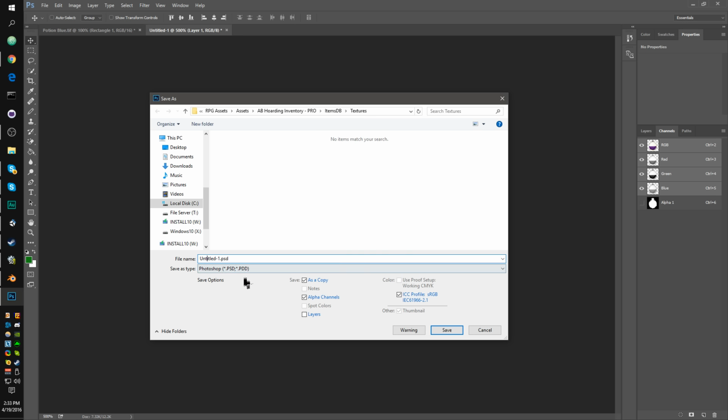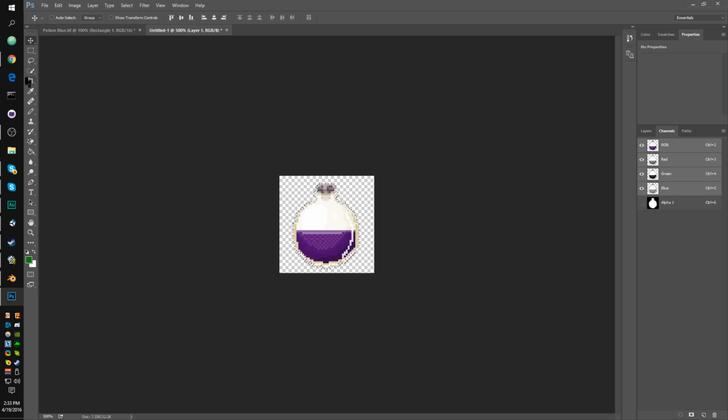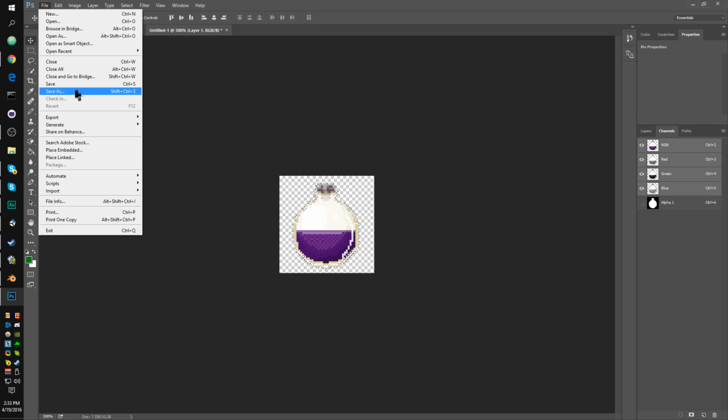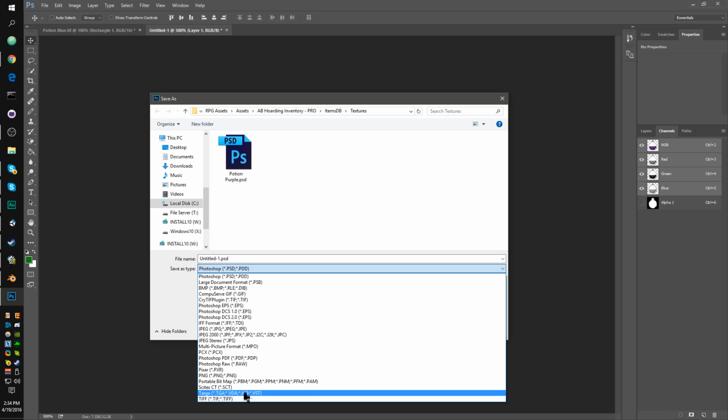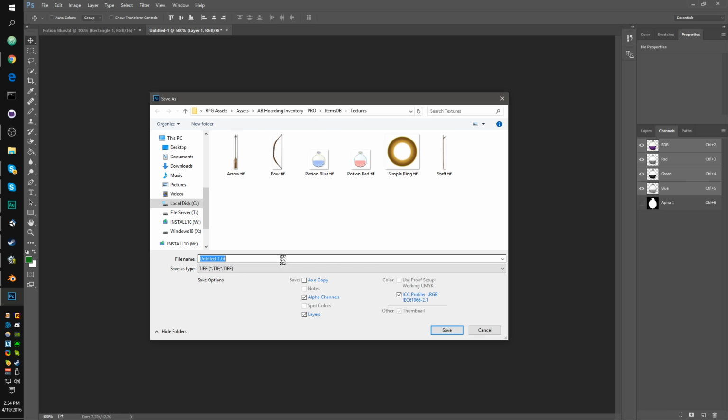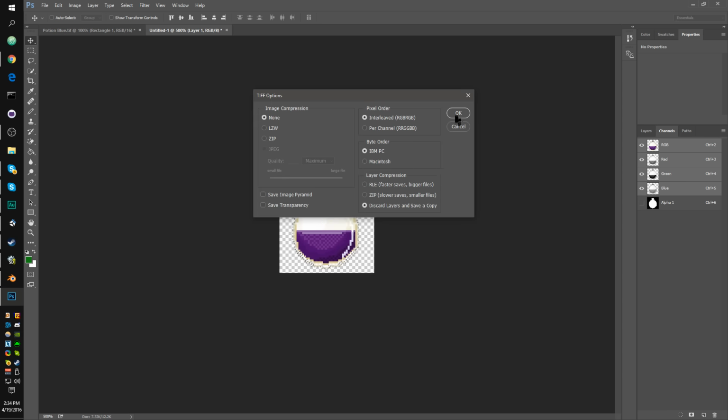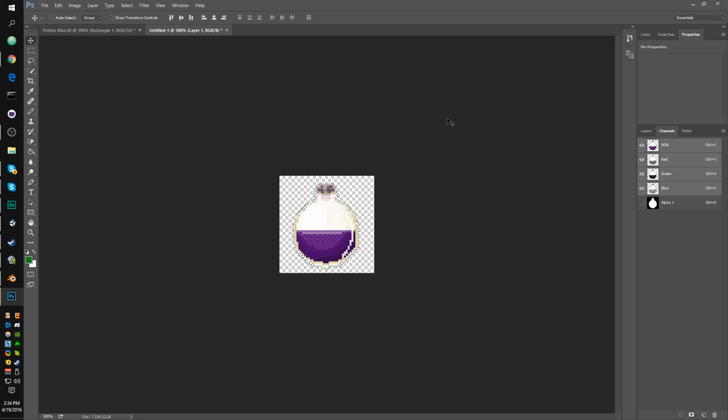Let's save as purple potion, purple.psd. Then we'll try saving as a TIFF. I don't know why it's being so buggy. This wasn't an issue before. Potion purple.tiff. Alpha channels without layers as a copy. Save. There we go, it worked.